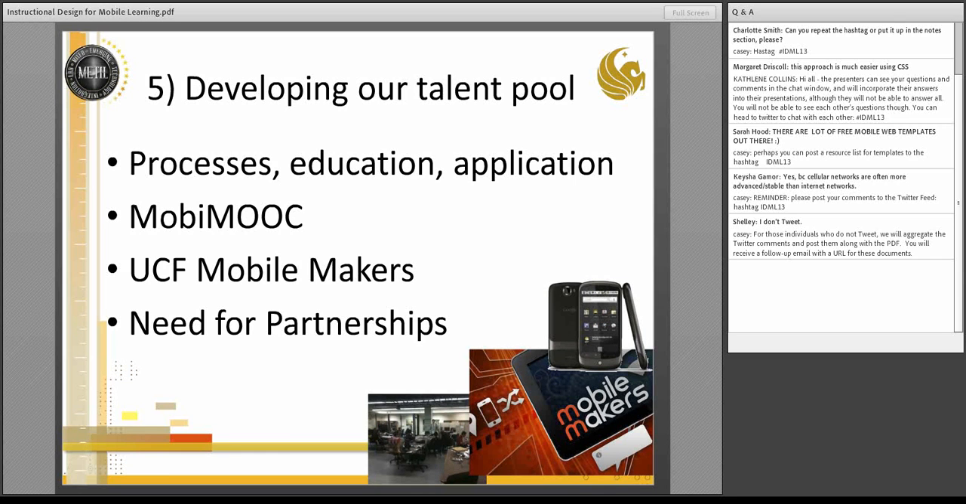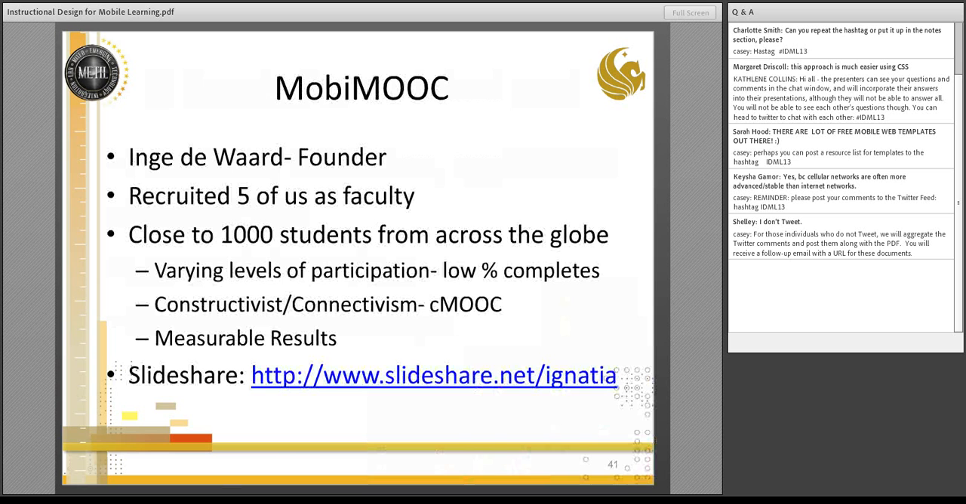We also formed our own club in our computer science area called the UCF Mobile Makers, or Mobile Makers Club, and it's a team of students that self-organized and got together to have a club for mobile development. We often ask them to help us with special projects too, as part of the way that they learn. And really the need for partnerships becomes much, much more apparent.